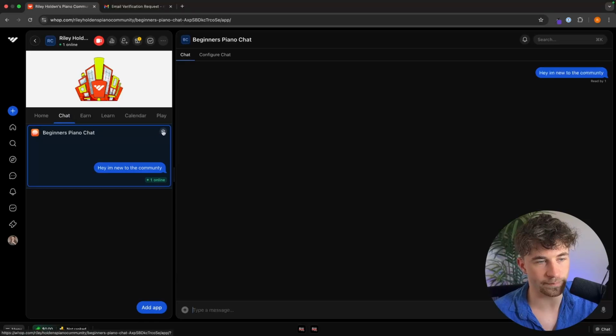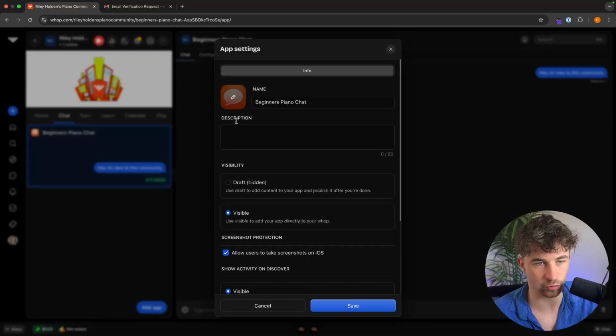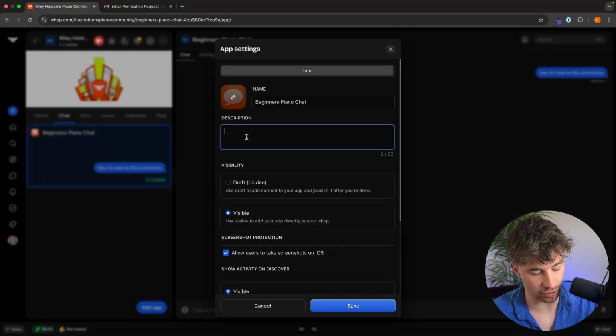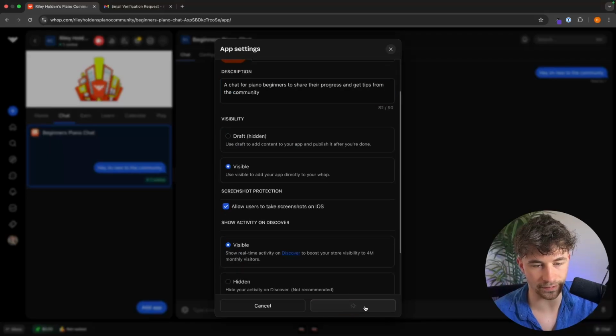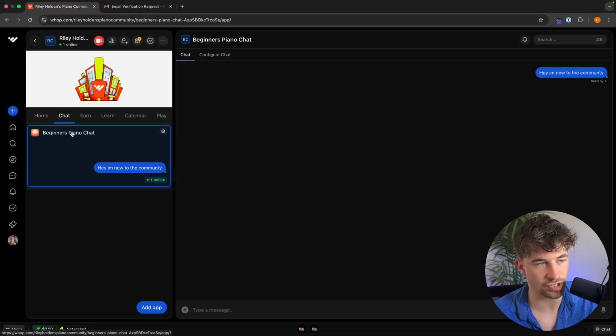What we can also do is if we click into this settings icon right here, we can add a quick description about this. So in here, I'm going to say a chat for piano beginners to share their progress and get tips from the community. We can then go down and click on save. And this is the first chat created.